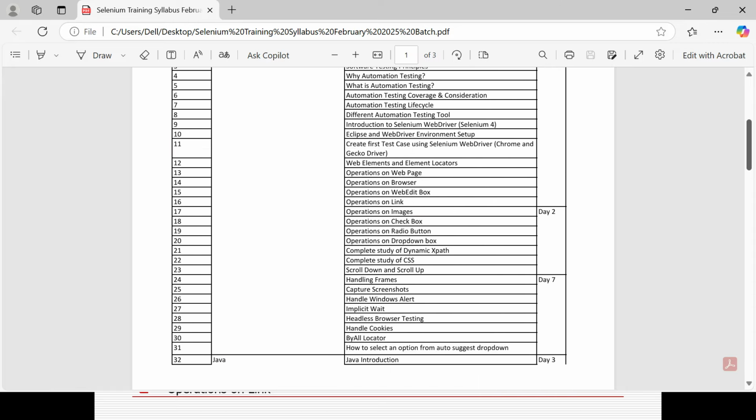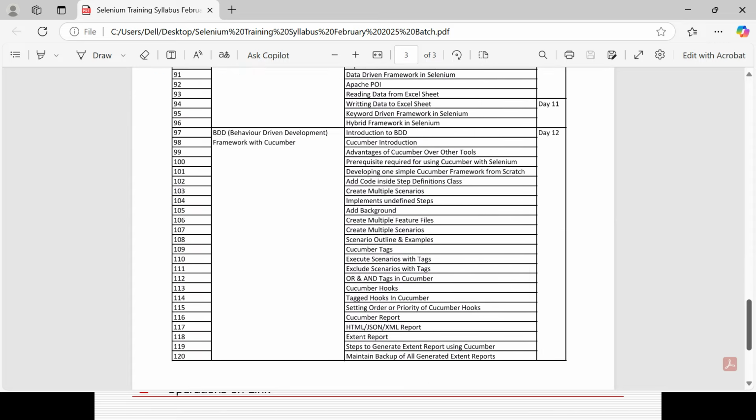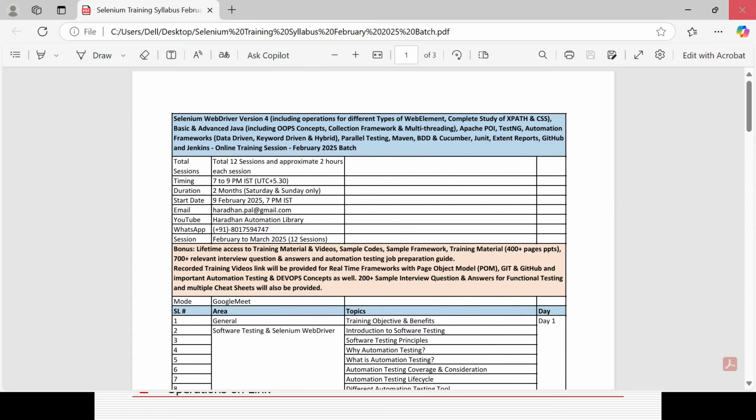Okay, so these are the topics that will be covered, and apart from that you can get some other videos related to Jenkins, Git, GitHub. All the materials will be shared, all the sample code will be shared, and a lot of sample frameworks will be shared. Apart from that, more than 700 to 800 interview questions and answers will be shared, which will give you the complete picture. Once you're comfortable with the learning, those interview questions might help you crack the interview as well. So first focus on the learning. Once you are able to learn the stuff, then you can go for any opportunity.